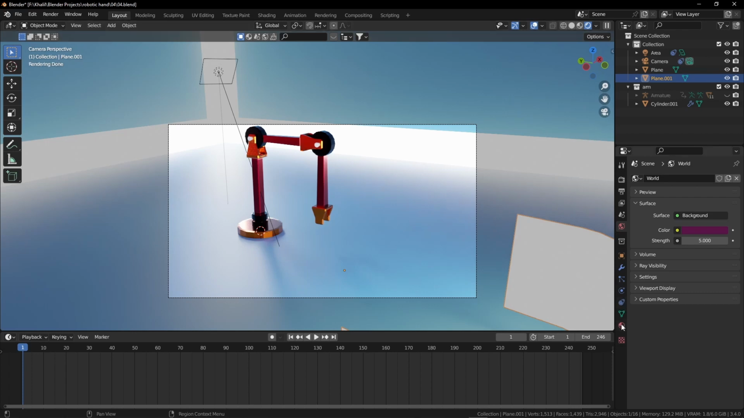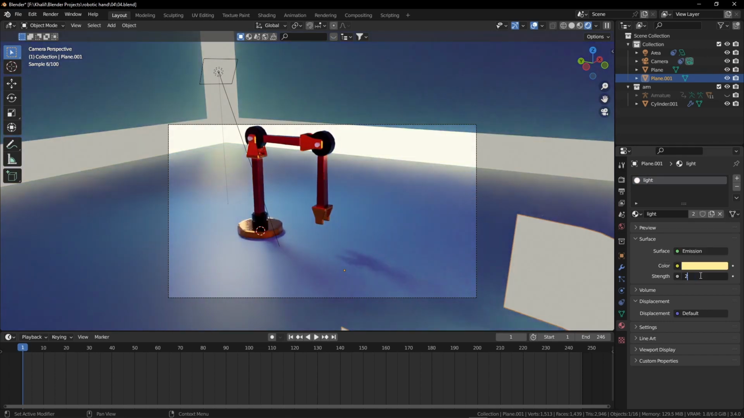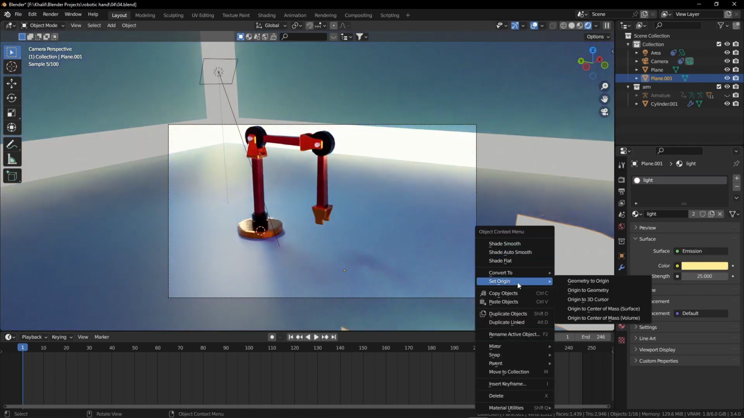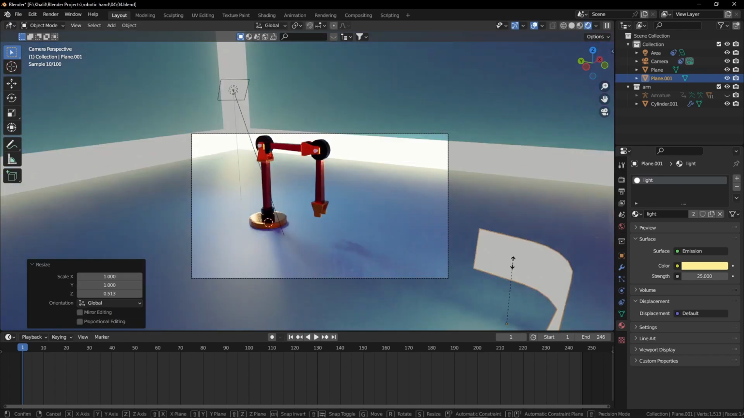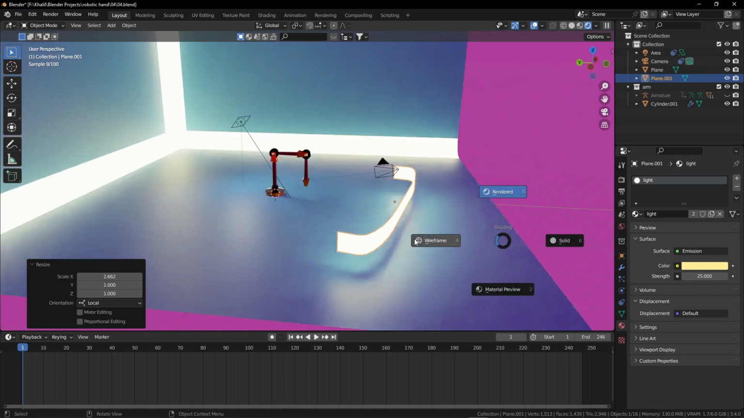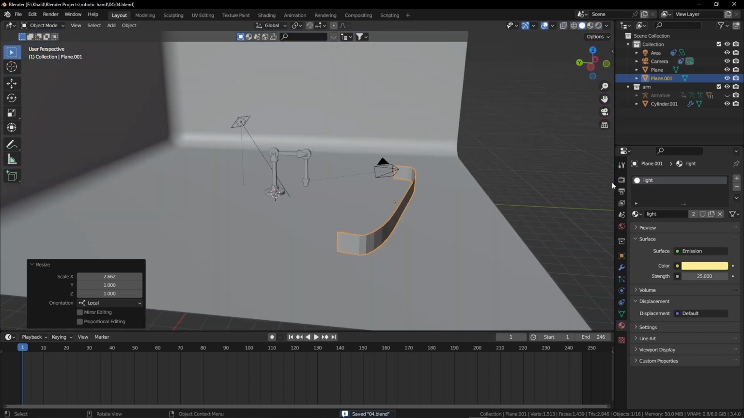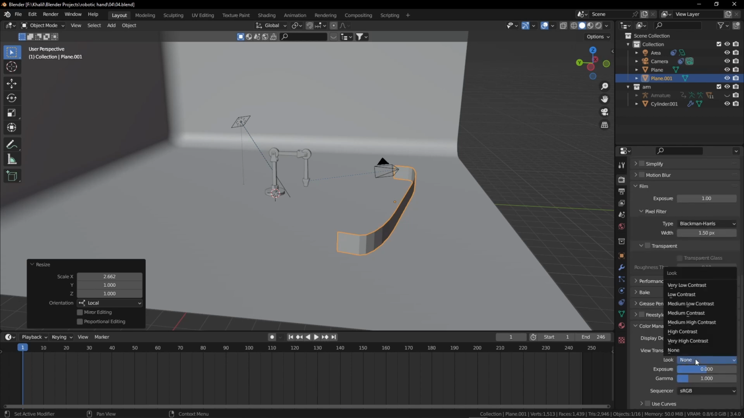The light is selected. If not, then left click. Let me see what happens if I change the strength and color. Let me increase the strength. Right click on the light and set origin to geometry and scale it down on the Z axis, and I'm going to grab it like this. This will be fine. Now from the render properties I'm going to increase the contrast from the color management.